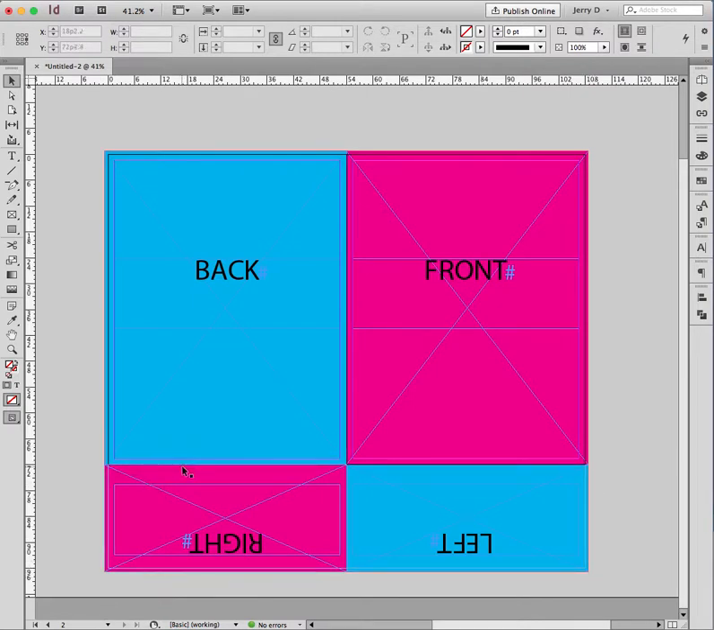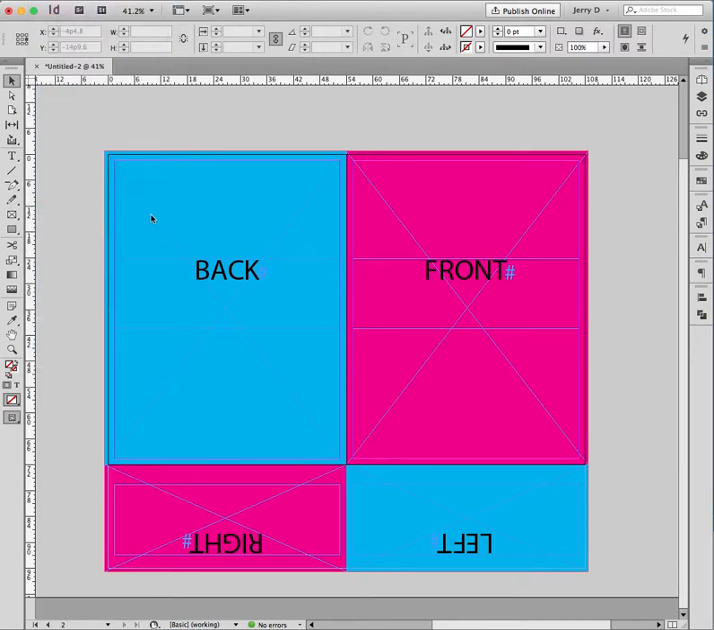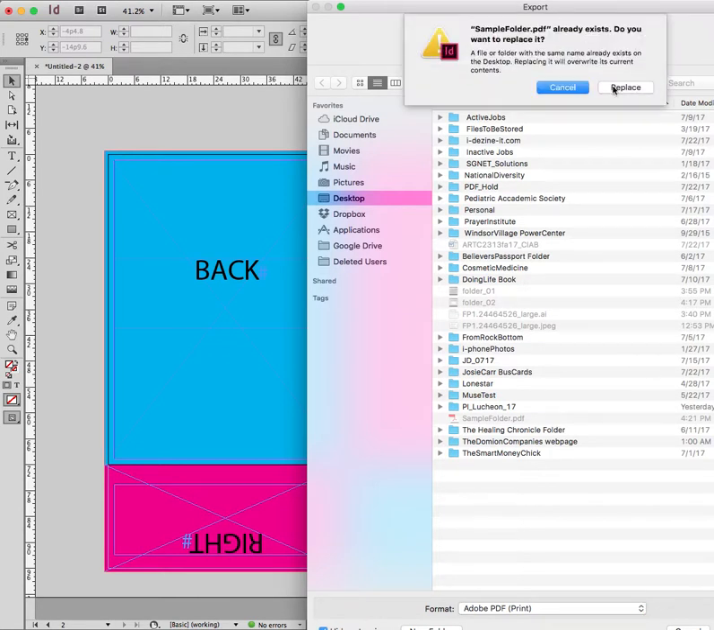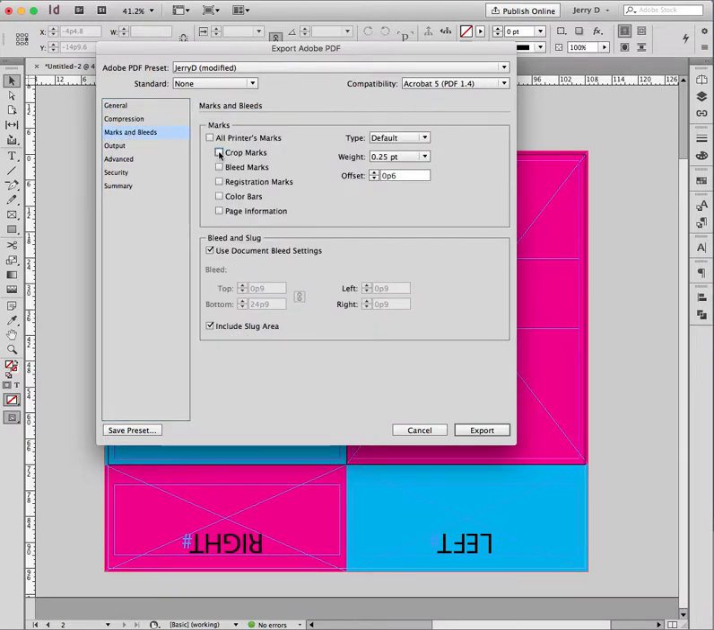Now that we have that, we're going to export this as a PDF file. We're going to go to File, drop down to Export, and for this I'll just call it sample folder. I'm going to target my desktop and say OK. Then you want to make sure you have spreads selected. When you come down to marks and bleeds, click off crop marks, so we don't want any crop marks. We want the document bleeds.